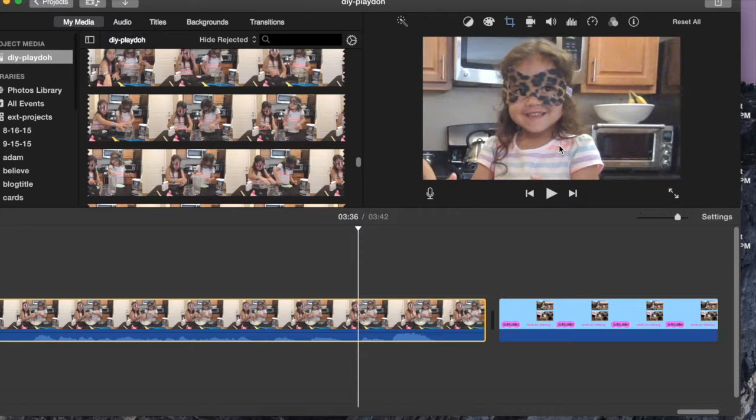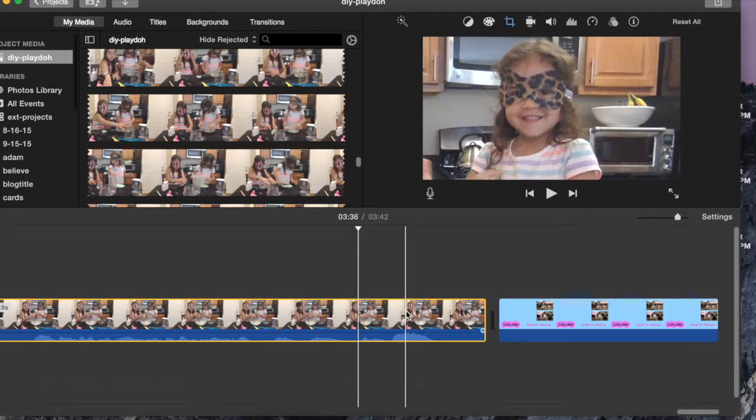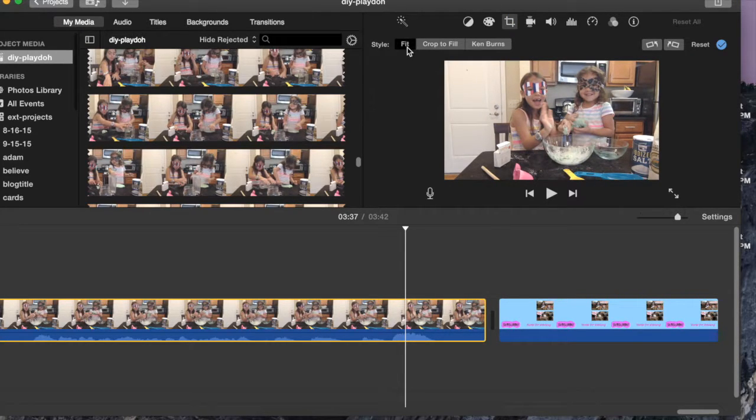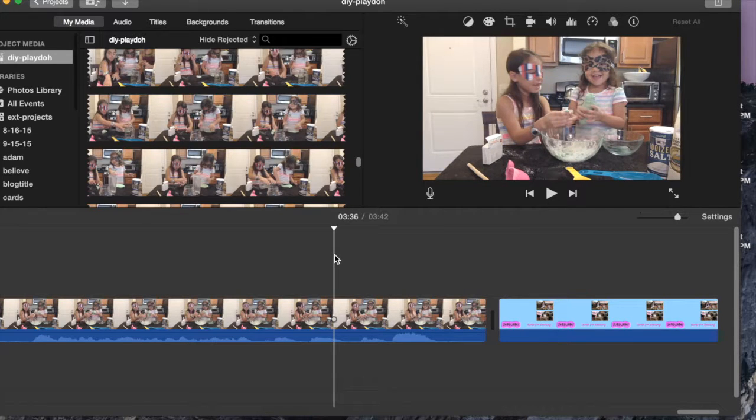The Ken Burns effect is an awesome way to zoom in or out as your clip is playing. And again, if you want to reset that, just select the clip in the timeline and you can either reset all, which I've done here, or you could have gone to your cropping tool and select Fit. And that is how you use your cropping tool.